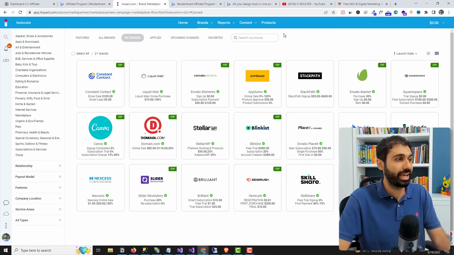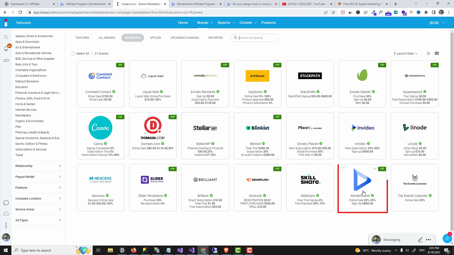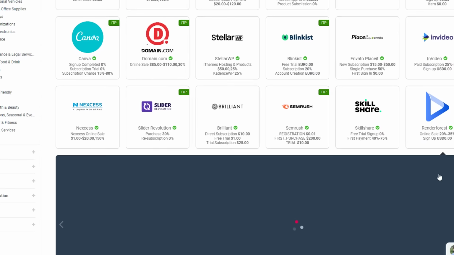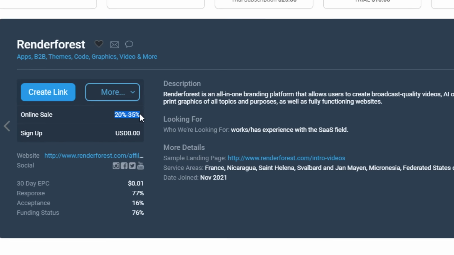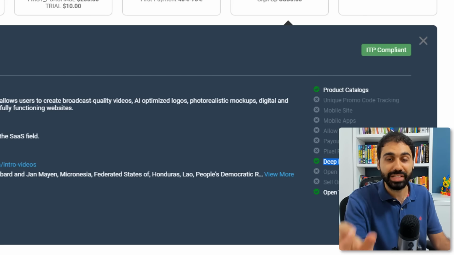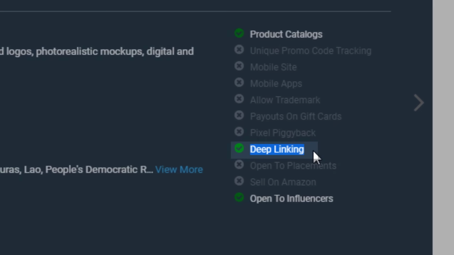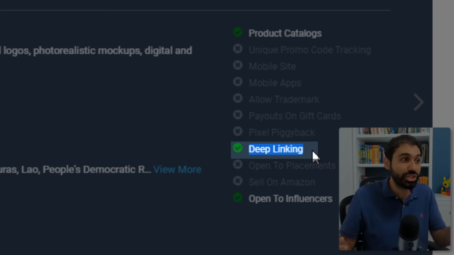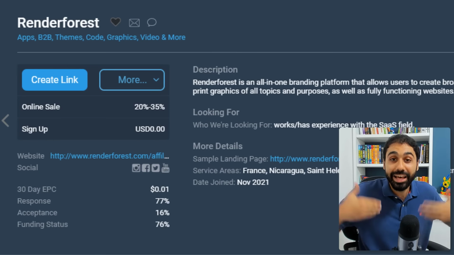So here in my account, in my Impact account, you can see I have a lot of programs I am promoting, and this is Renderforest here. If I click on this program, you see its details, 20 to 35% commission, and you can see deep linking is enabled. Deep linking is very important. I'll talk about it in a little bit. Please stay focused, because this option can allow you to promote this service in different more methods and help you get more commissions and earn more money.